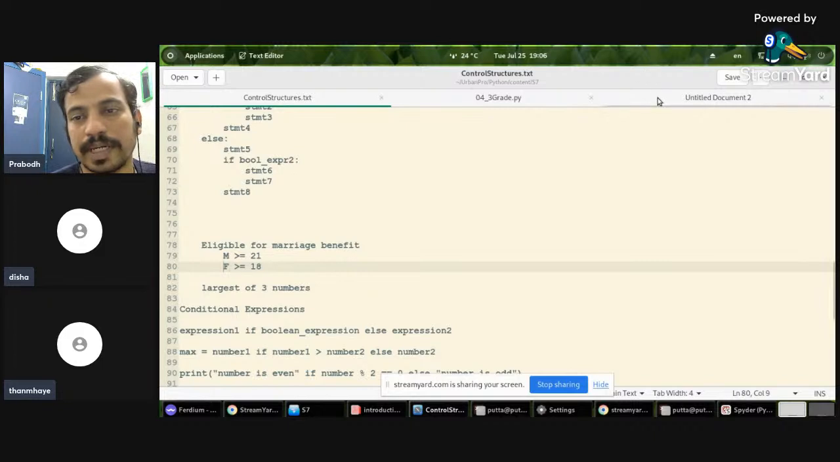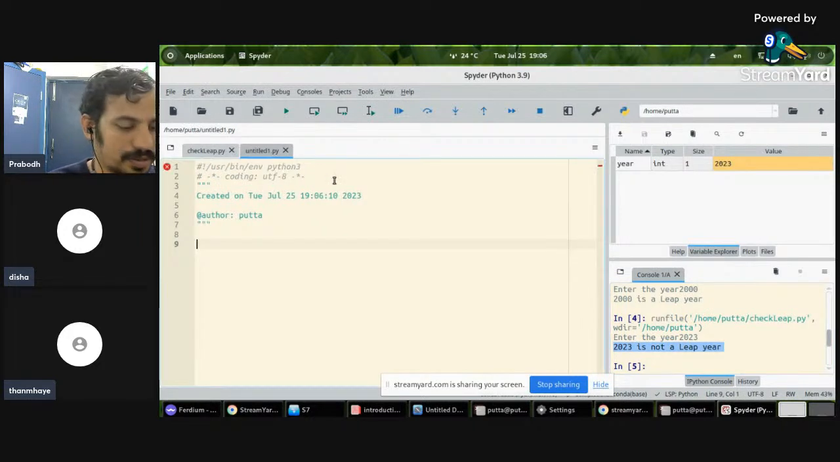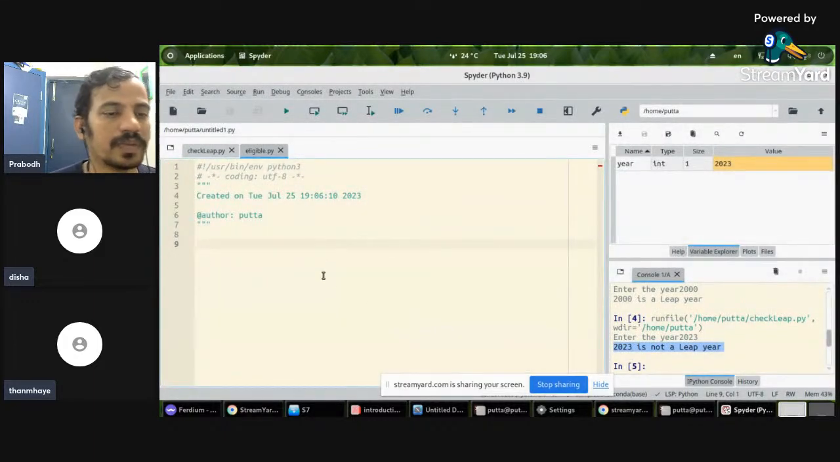Okay, so let's write this program. Let's save this as eligible.py, whatever. So in this program, what are the inputs? What all should I know before I can perform a check?